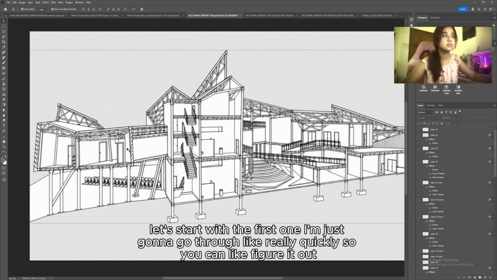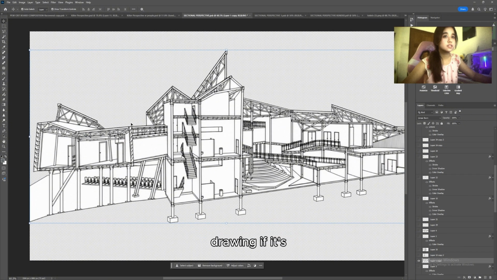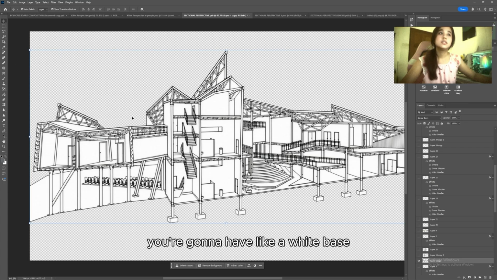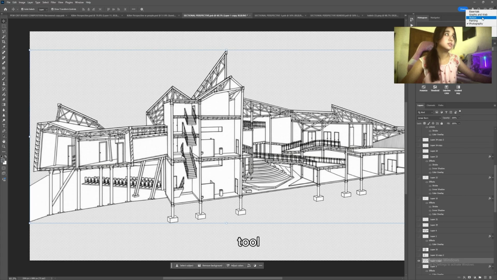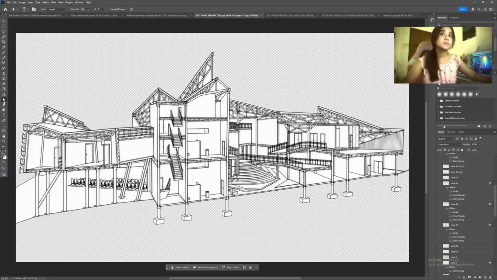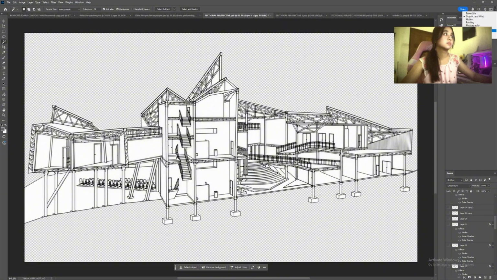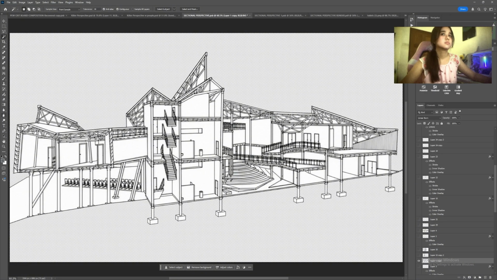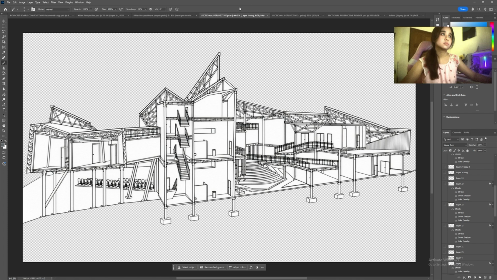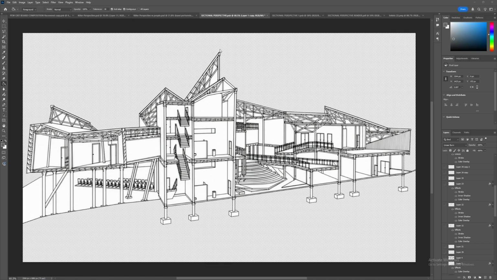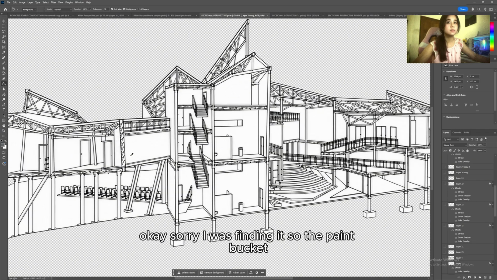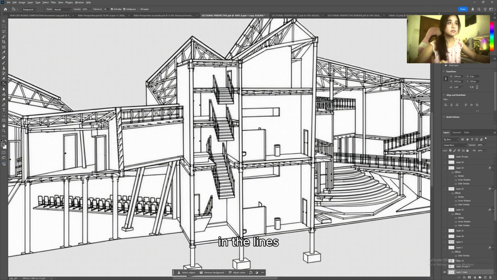I'm just gonna go through really quickly so you can figure it out. The base drawing, if it's exported through AutoCAD or Revit or Rhino, whatever, you're gonna have a white base, so it's gonna be easy to color it in. How I like to do it is to use the paint bucket tool. Okay, sorry, I was finding it. So the paint bucket tool, once you get that, you can just color in the lines here.